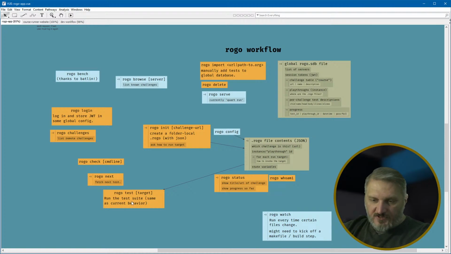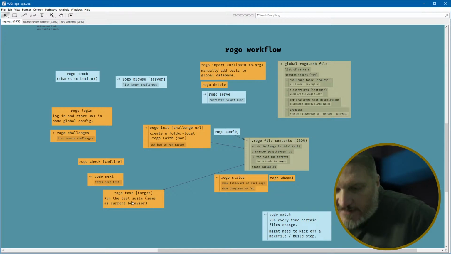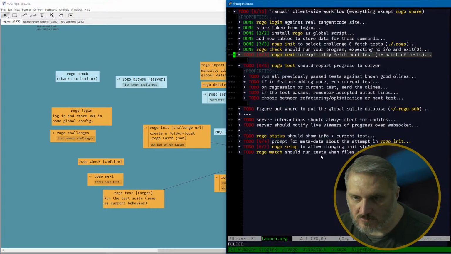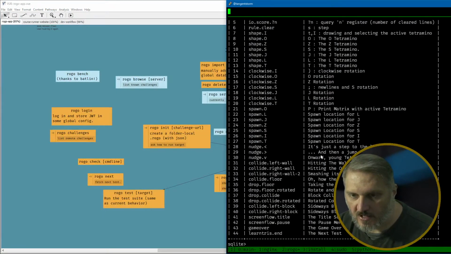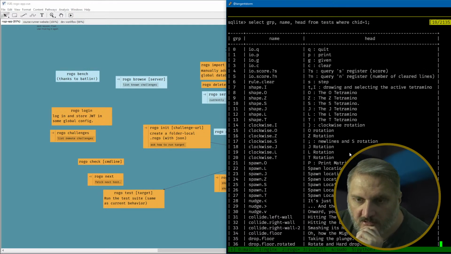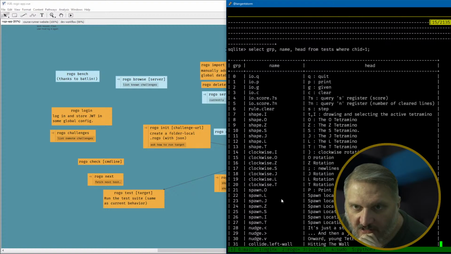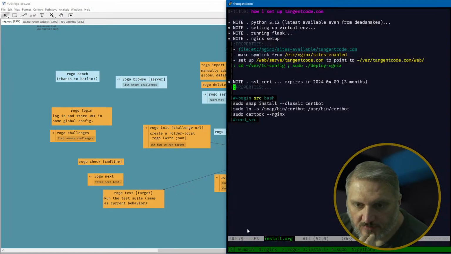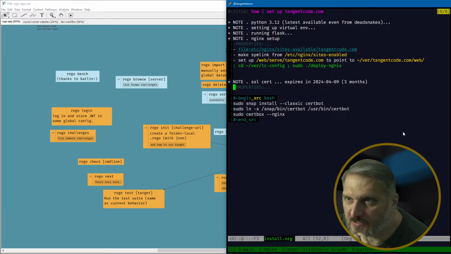I had to make one small change to the database. Let me pull up an actual test, an actual problem. So I imported the LearnTrist test, and this is what we're looking at right here. It looks like there are 45 tests for LearnTrist, 0 through 44. Oops, what happened there?